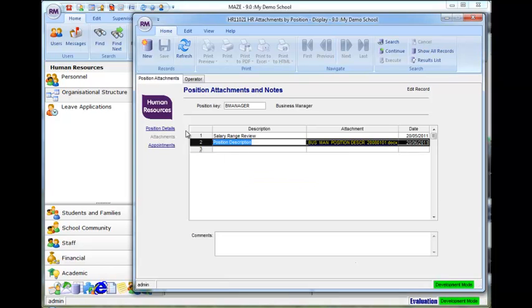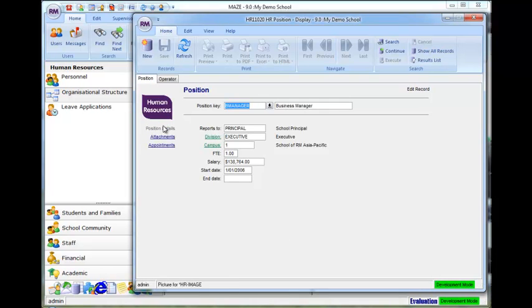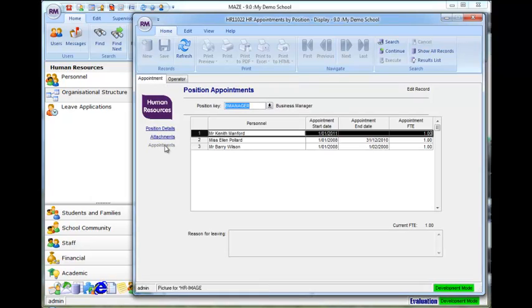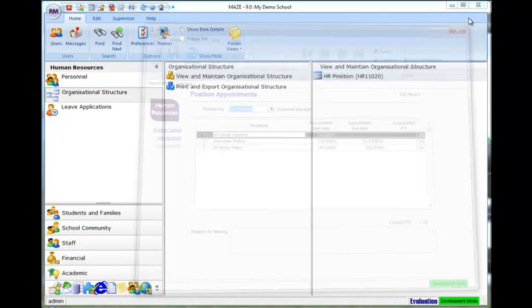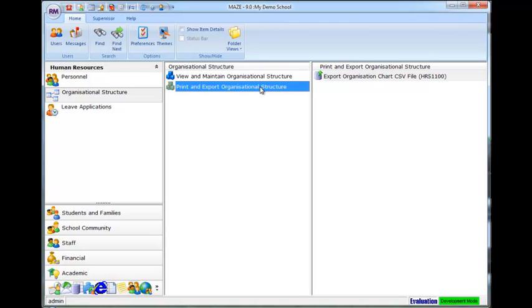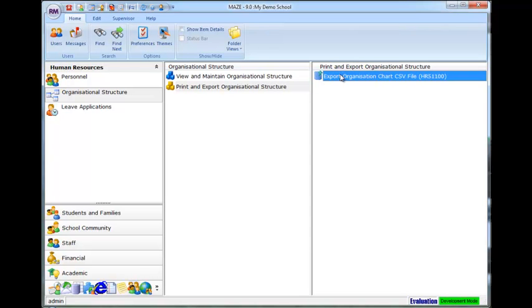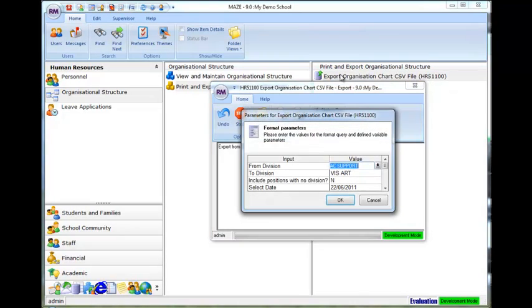For each position, I can also view the staff who are currently or were previously appointed to this position. For the purpose of creating an org chart, I can export the position and appointment details as of a certain date to a CSV file. This can then be used to create a visual representation using a third-party tool such as Microsoft Visio.